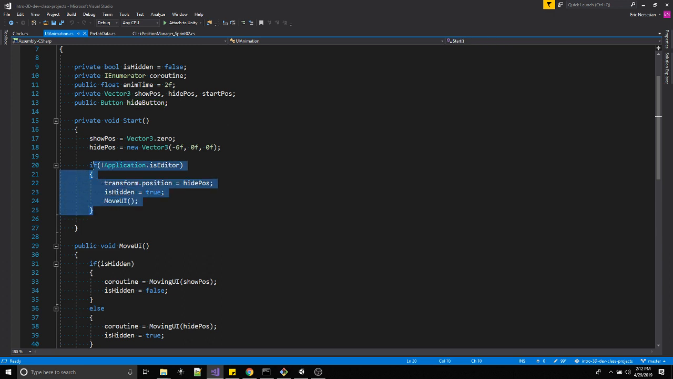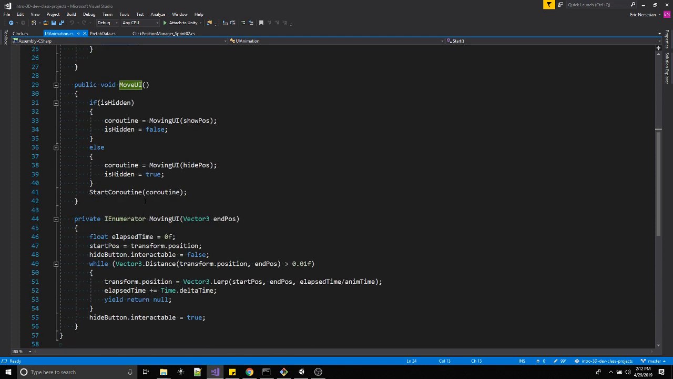So this just checks if we're not in the editor. Then this little trick says, set the UI to hidden, move it to its hidden position, set isHidden to true, and then call my MoveUI. Just move it out so that the user gets a notion of, oh, this UI is movable, and I can move it out of the way if I want it to open up my paint space.